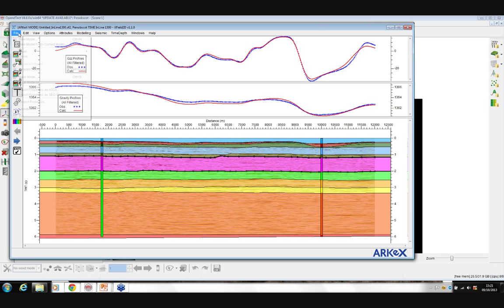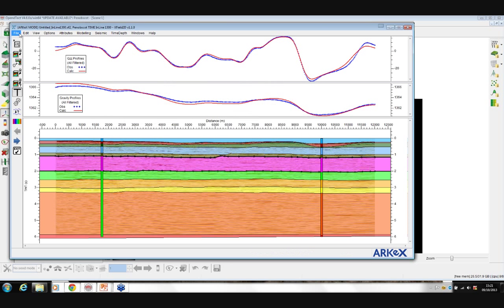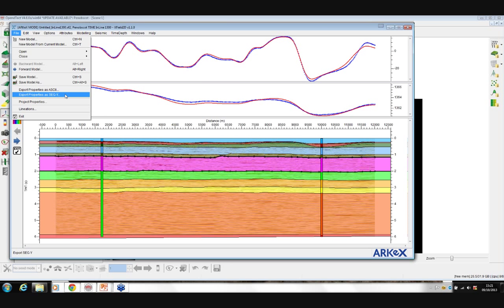And you can do this by going to File and either export the model as an ASCII. If you select this option, you can choose the horizontal sampling and the vertical sampling and the properties that you'd like to export. Now bear in mind you have to have set these properties beforehand. If I want to export the model as a segY file, I can do this by going to File and Export Properties as a segY.